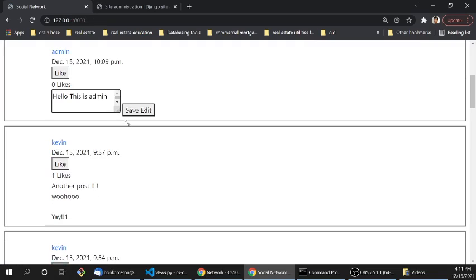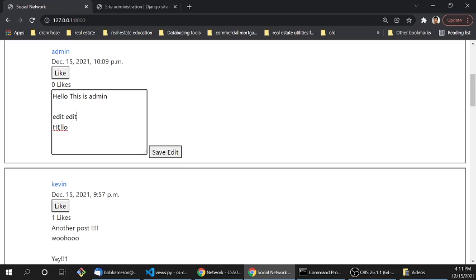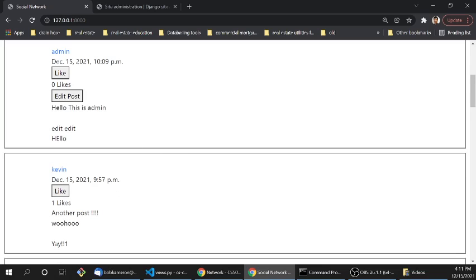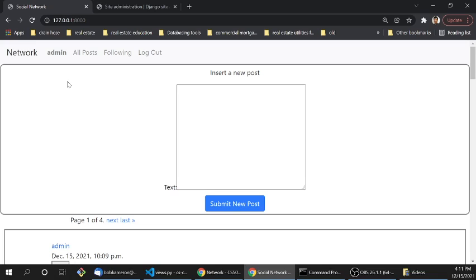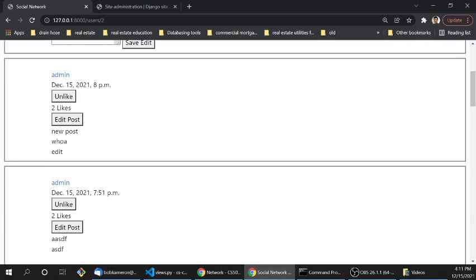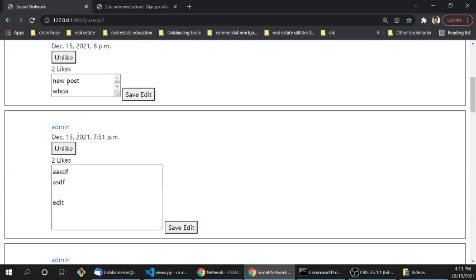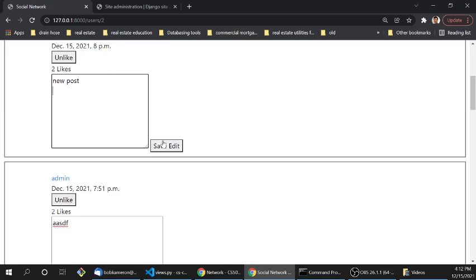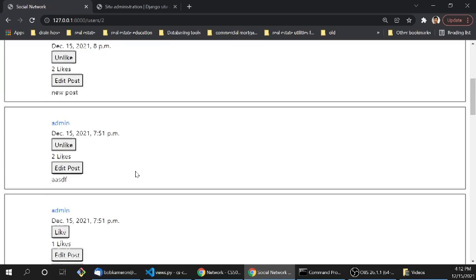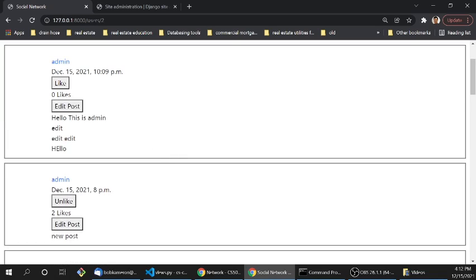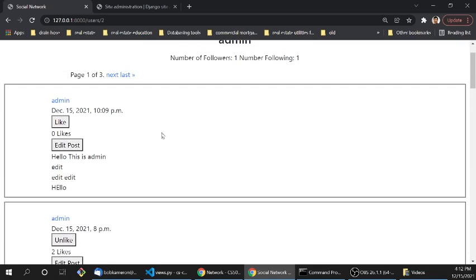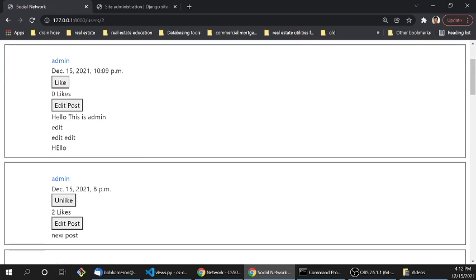So here we are. Let's just edit this post. Edit, save, and there's the edit right there. And you can actually edit multiple posts. Let's just try editing these two posts at the same time. Save. There it goes. Save. There it goes. That is the edit functionality, which gives us the ability to edit posts.